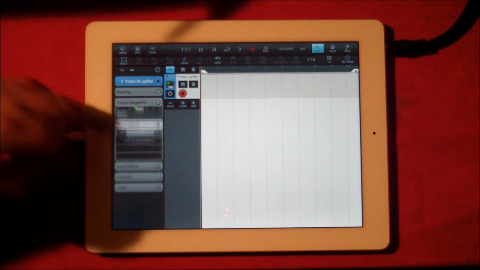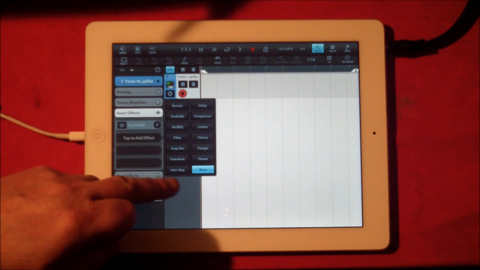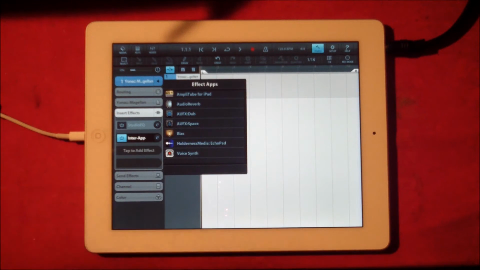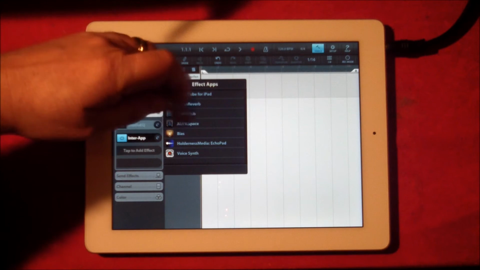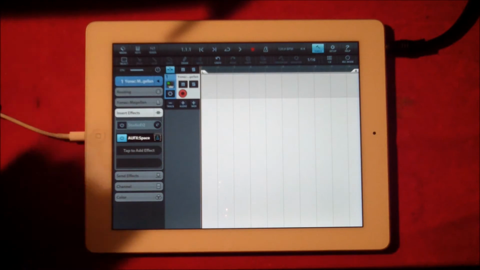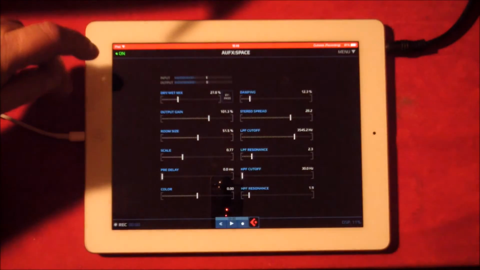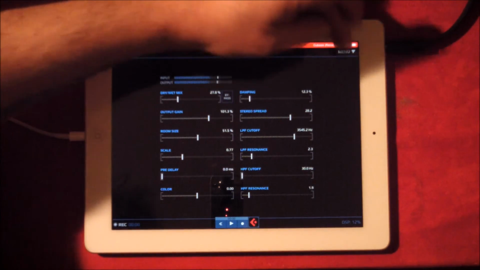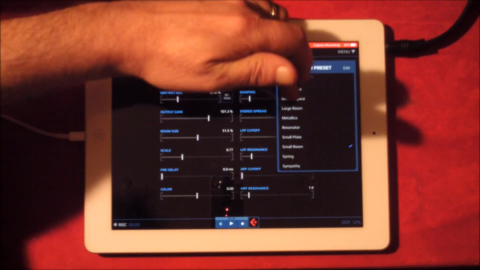Let's hit Insert Effects and tap to add an effect. And now here we have Inter-App. And there are the effects that I can use with Inter-App Audio. So for instance, let's go with space, and just tap that little icon there. And let's pick something that we can really notice, like Infinite Space.